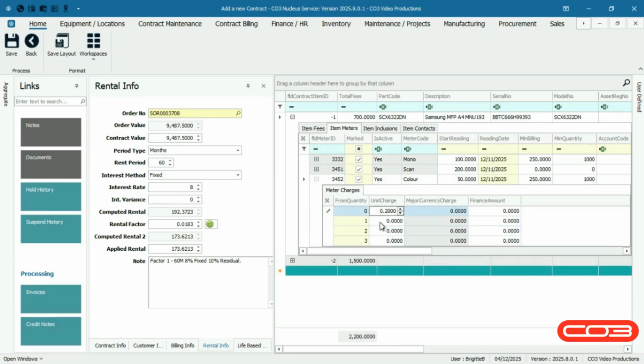Enter it as a fractional value in the main currency, for example, South African cents, UK pence, or Bahraini fils. Once a meter charge is applied, the major currency charge is auto-calculated for standard meter setups, rounding to 3 or 4 decimal places, depending on company configuration.